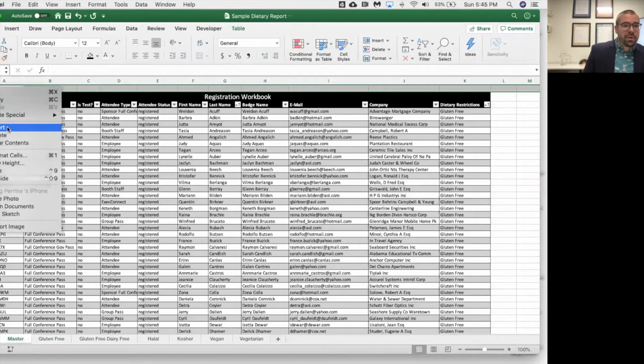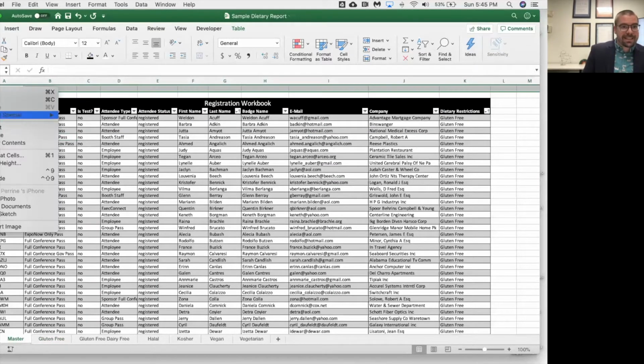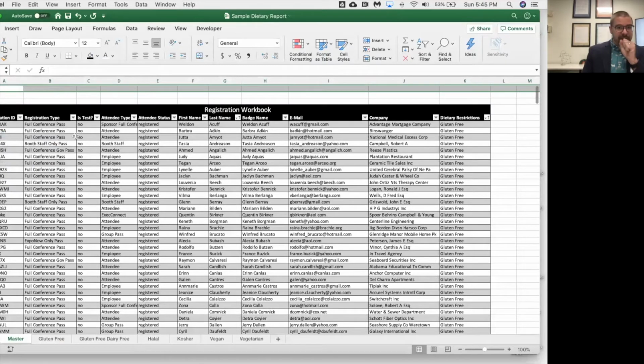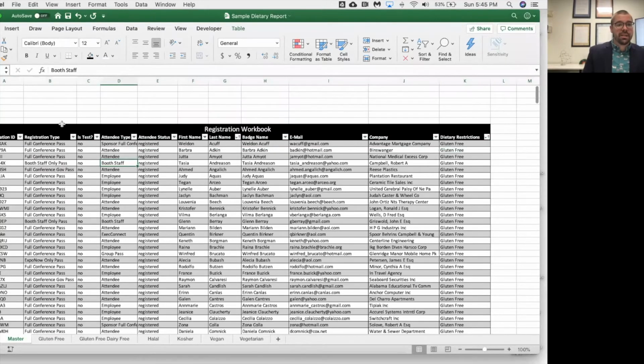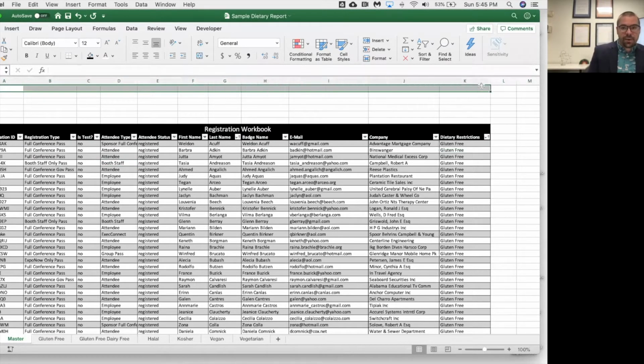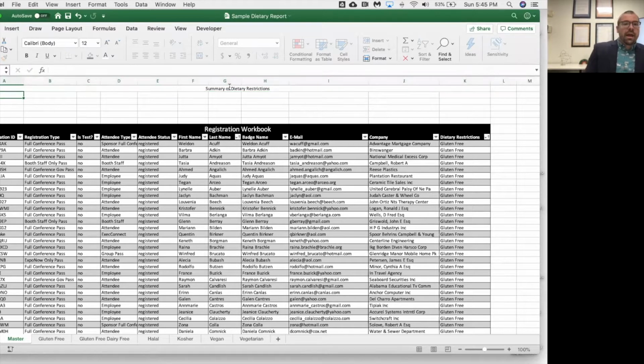Back to our master, I'm actually going to add in a few columns above. You're probably wondering what I'm doing, and you're going to see it in just a couple seconds. So insert, you can do it 1 at a time, or after you get a couple in there, you can insert as many as you want. And we're going to do our summary here. I'm going to merge and center another cell in here, and this is going to be our summary of dietary restrictions.